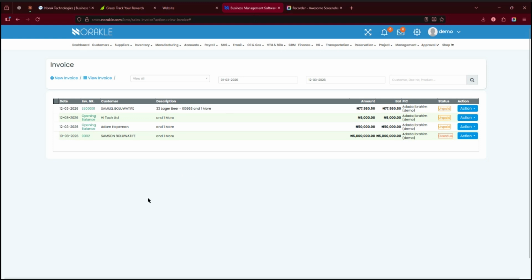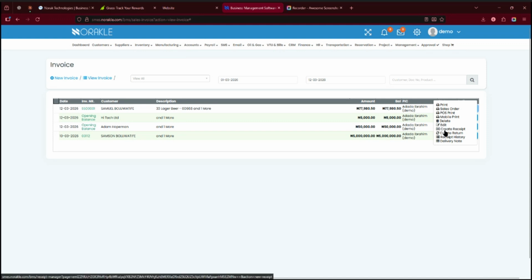So now that we've created the invoice, we can decide to take some actions on the invoice. So this is the invoice we just created. So the actions, we can decide to print the invoice. We can delete if we don't want to have the invoice again. We can also decide to edit the invoice, create receipts. So these are all the actions that you can perform on this invoice.